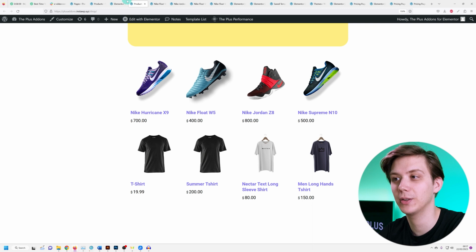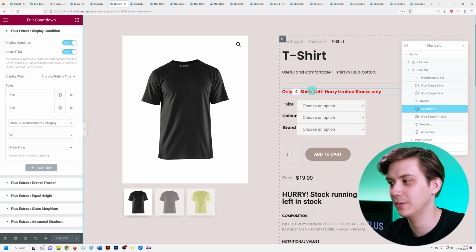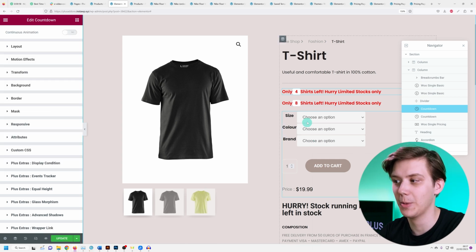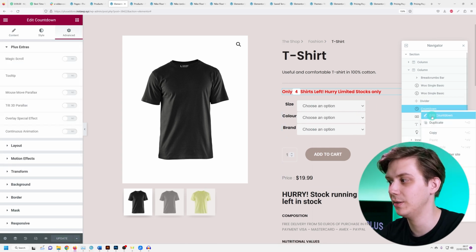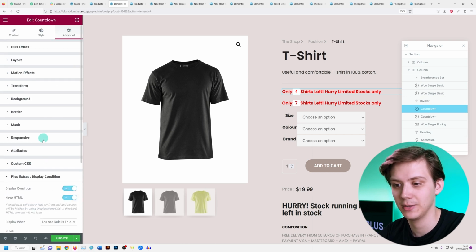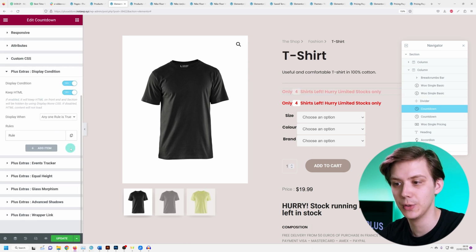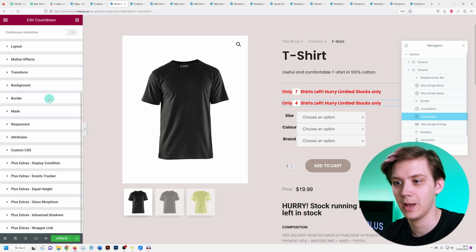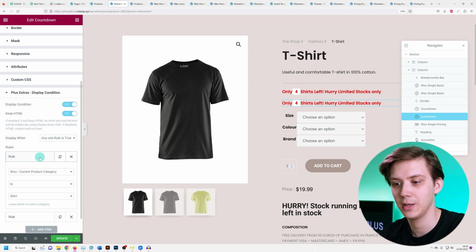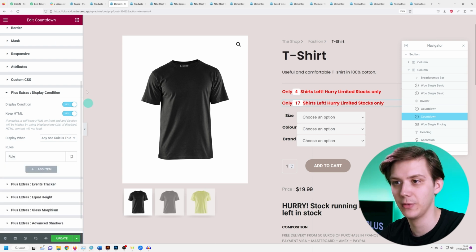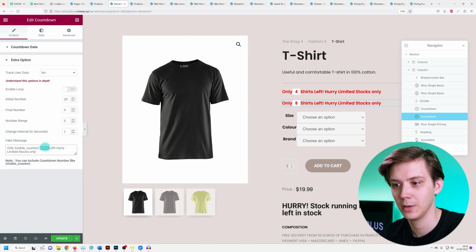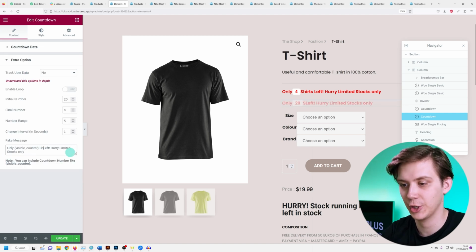So what do I do in this case? Well, one option is I could change the text to make it more universal. Another option is I could just duplicate the widget and in the first one, just go under advanced plus extras display condition and delete the rule about the shoes. And in the second one, I'm going to do the same thing, but I'm going to delete the rule about the shirts. And once I do that, I'm just going to change the text under content, extra option, change the shirts to shoes.